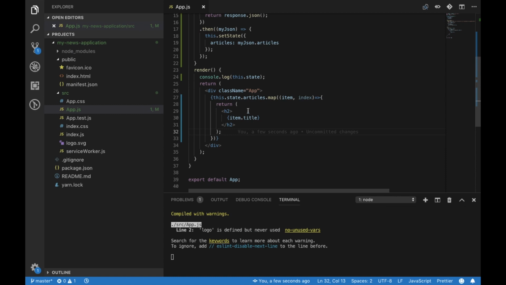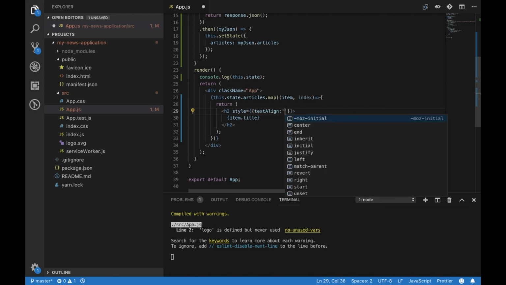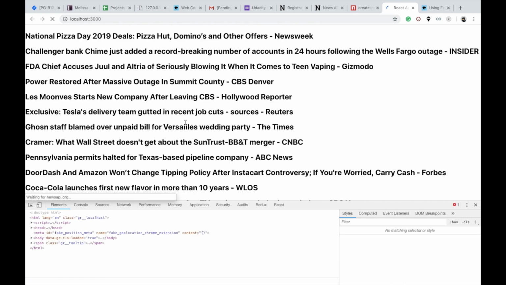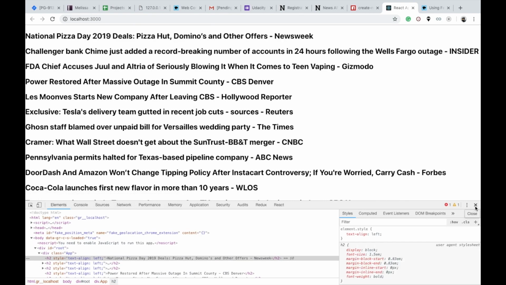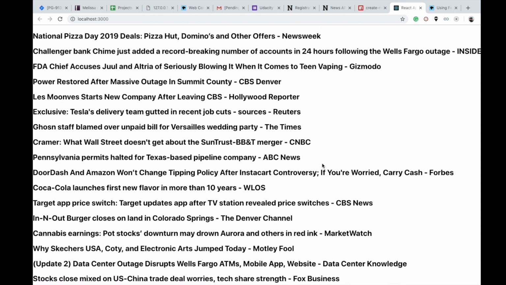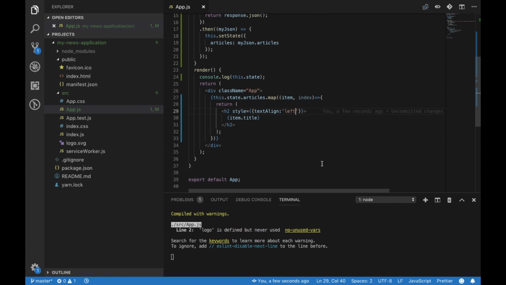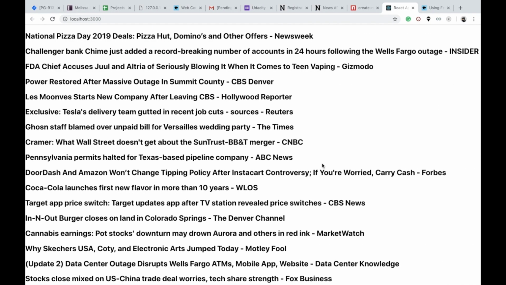Here let's put style equal to text align left. So all of these are going to be aligned on the left now, but still it doesn't look very beautiful. So we are not going to worry much about beauty right now. Let's focus more on just displaying whatever data is coming from the API. Okay, what do we have next?